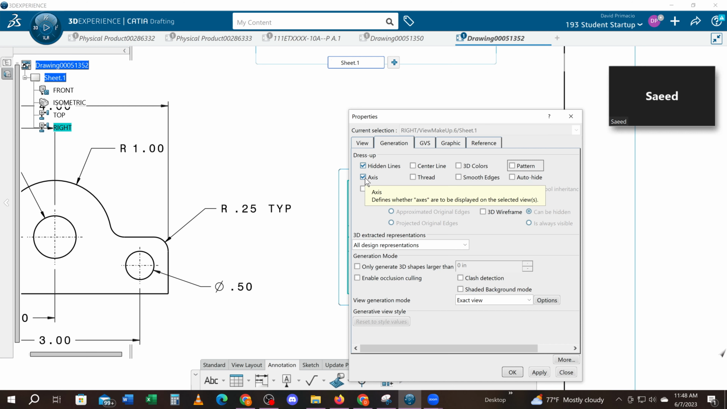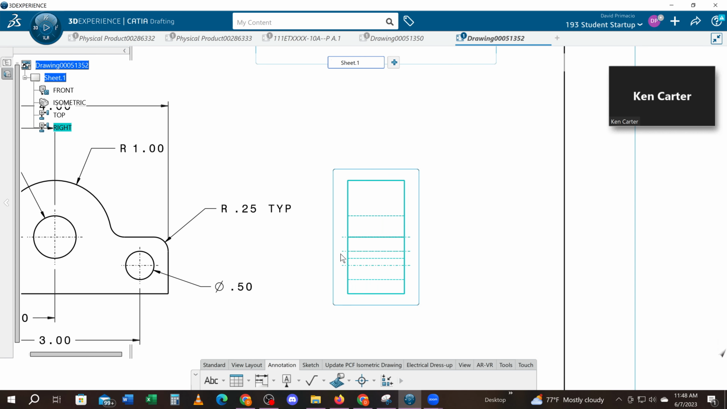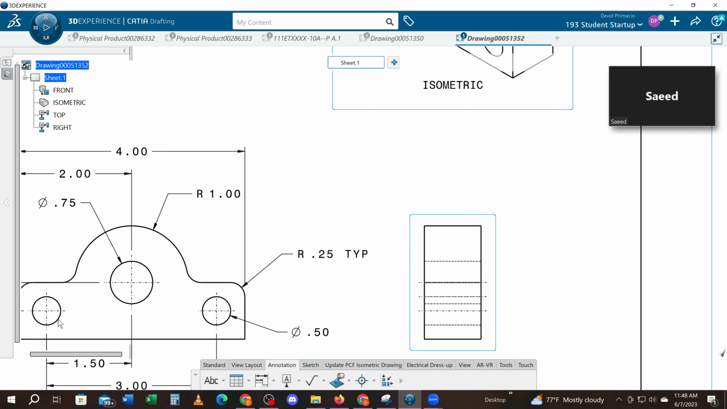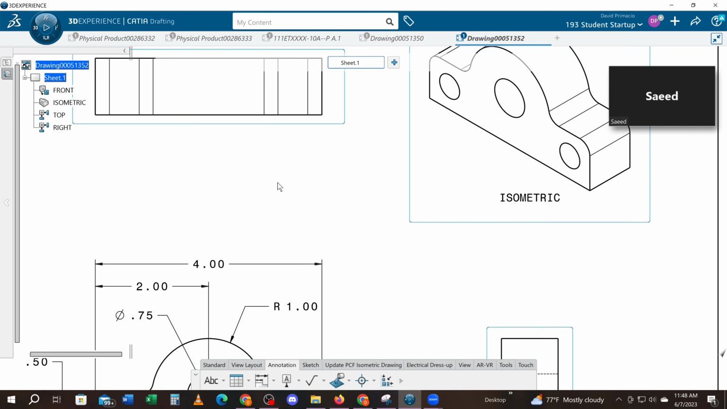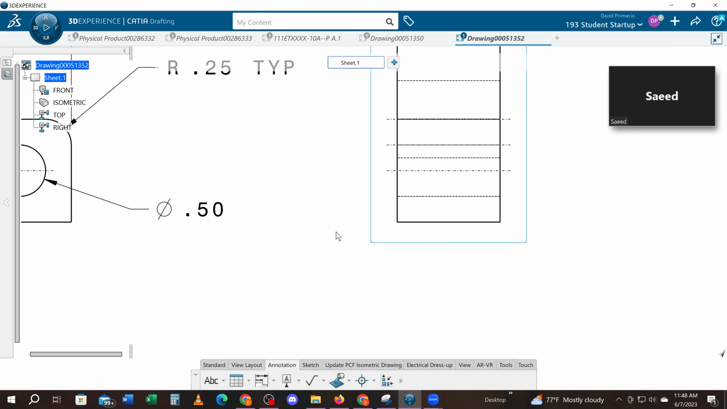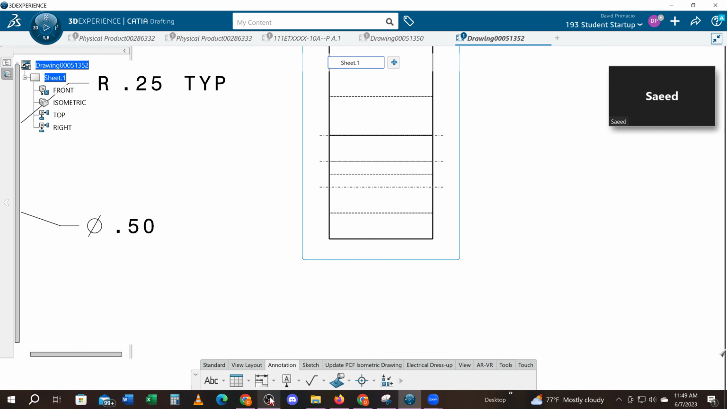Axis is on a side view. So when I hit OK, you'll see the hidden lines, and then the axes for the holes will show up as well. Okay, notice that my line weight's a little bit thicker here on the outside. Oh wait. So on this view, I'm going to add the dimensions.